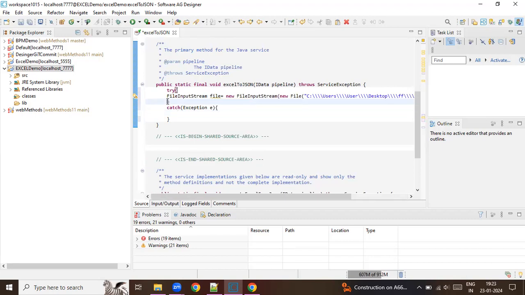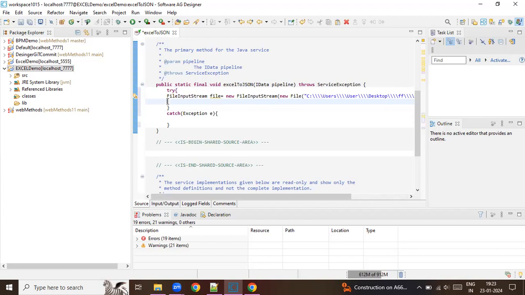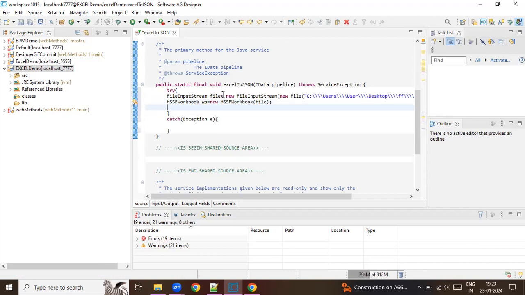So now the first thing is I've got the file. I need to read the workbook. A workbook is nothing but the Excel sheet. Our workbook is in XLS format, so for that we need to use HSSFWorkbook wb equal to new HSSFWorkbook of file. Here I'm taking the file location from above and I am assigning that to the wb.